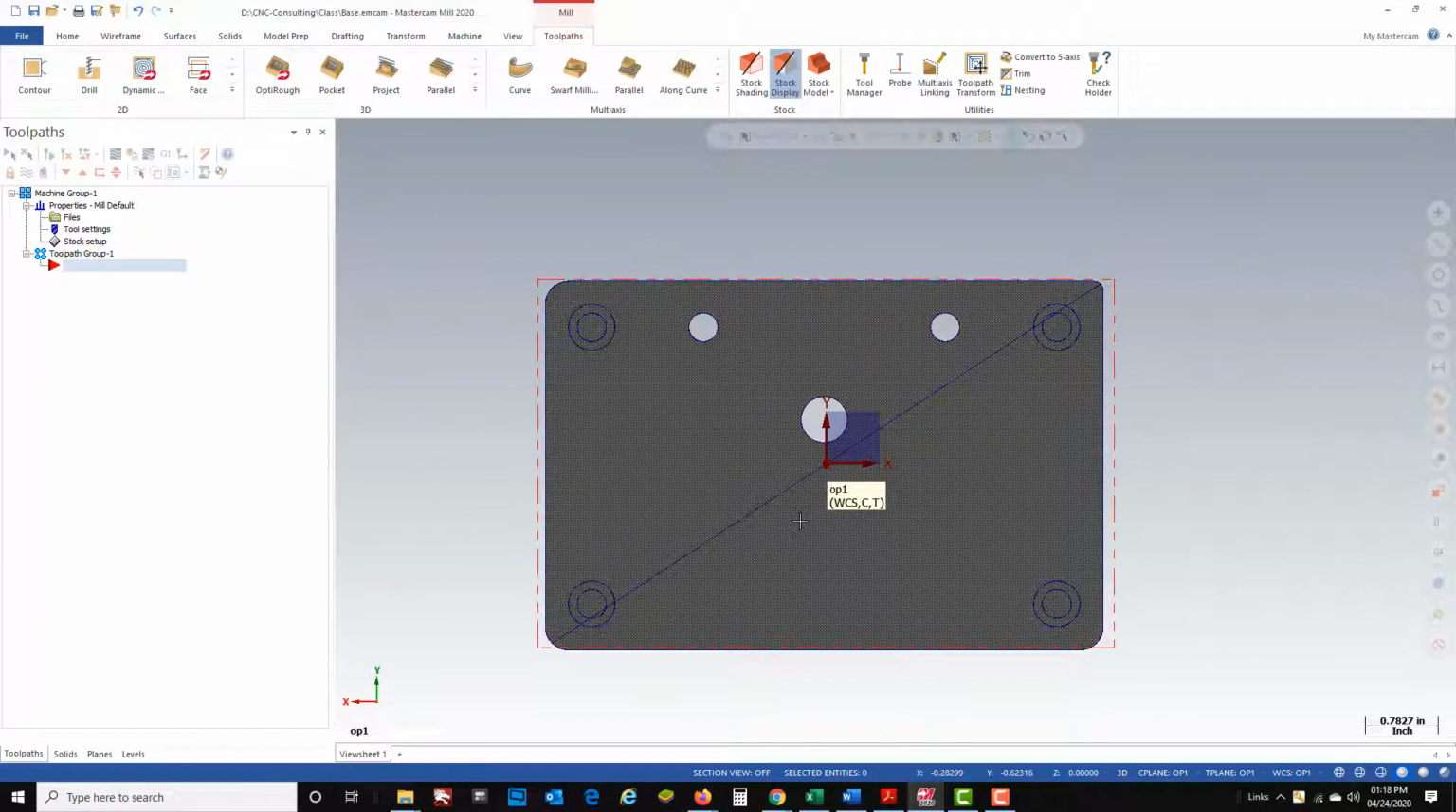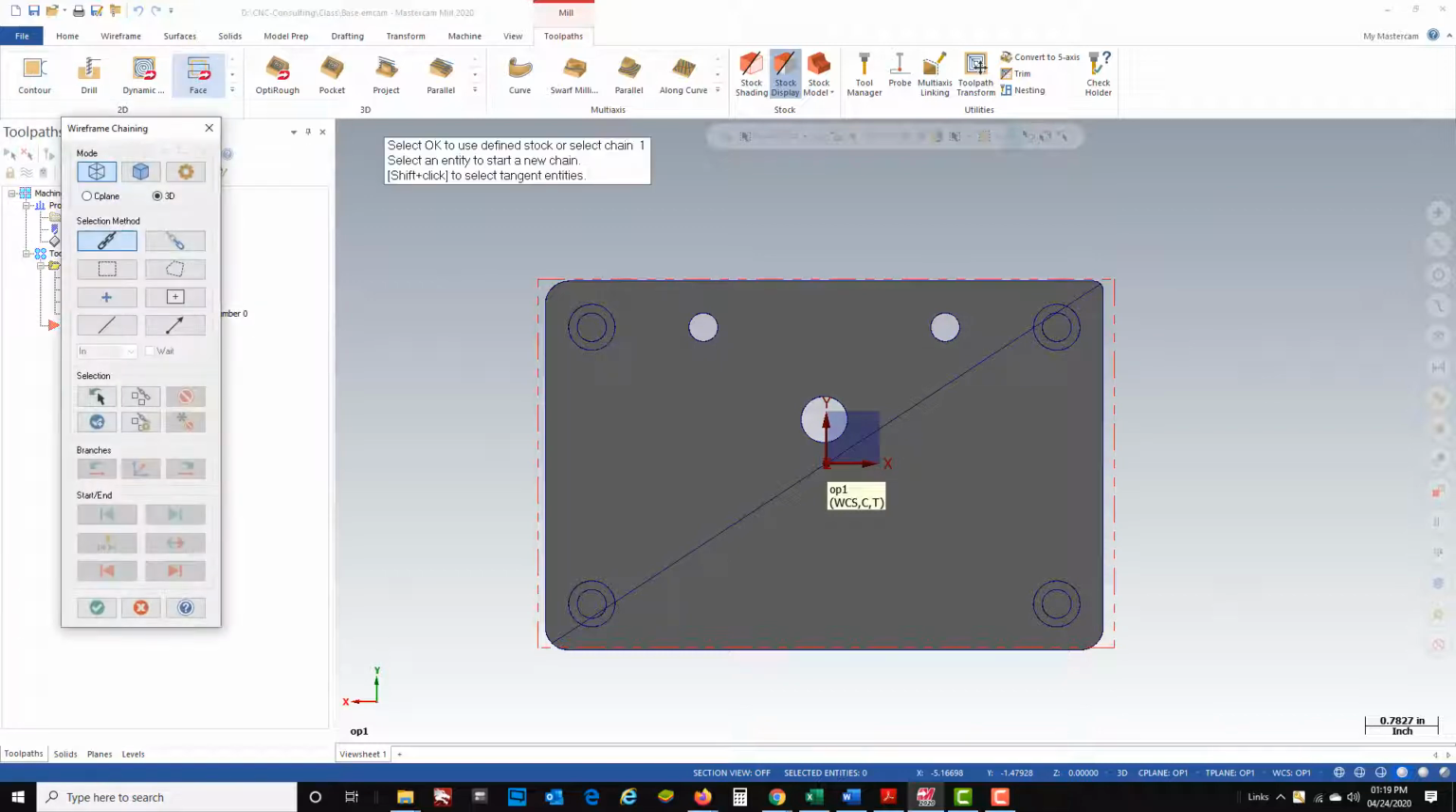Okay, so with that done, now I'm ready to start programming. Now the first thing I'm going to do to this part is I'm going to face it with a 1/2 inch end mill. So I'm going to click the facing tab. And this dialog here is the chaining. It's asking what is the boundary that I want to face.